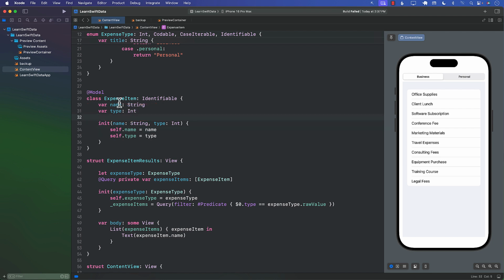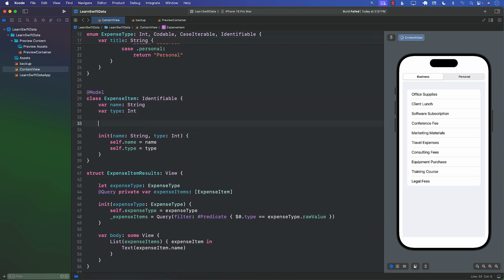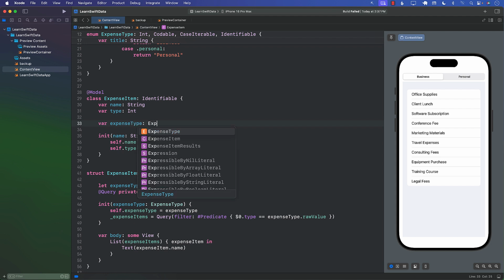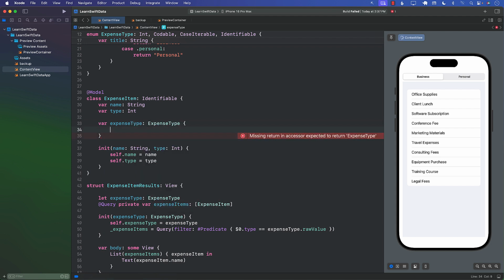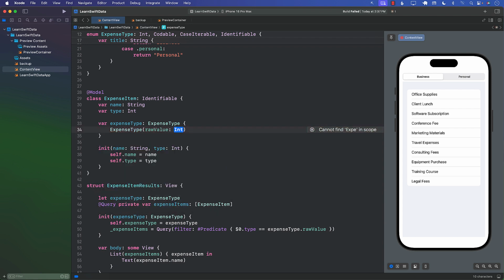Now, another thing that you can always do in the expense item, because it would be a good idea to get the expense type also, is to create the expense type as a computed property. You already have the type, so simply you can say expense type from a raw value and pass in the raw value. And if it needed some default, you can pass personal or business as your default. So that will also allow you to expose the expense type property that you can use to display on the screen if you want to.